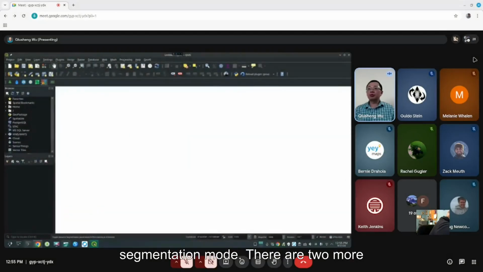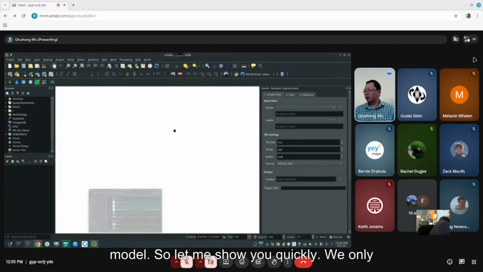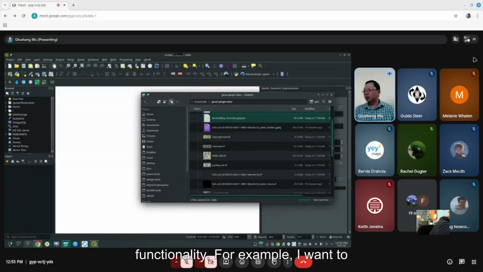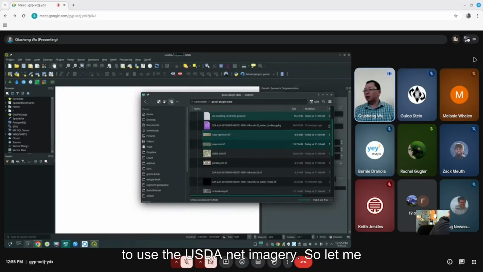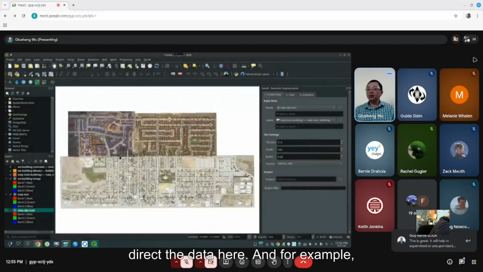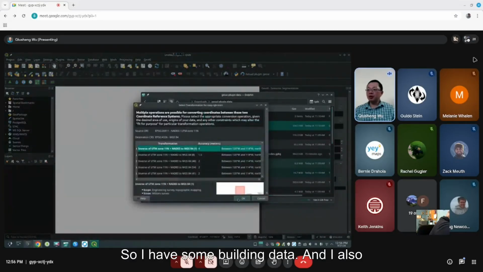There are two more here. So if none of those works for you, then you can train your own segmentation model. So let me show you quickly. We only have 5 minutes, but I want to try as best I can to show you some of the functionality. For example, I want to train a building detection model. I want to use the USDA NAIP imagery. So let me drag the data here. And I think I have some existing data here. Let me drag this. Oh, no. So I have some building data.